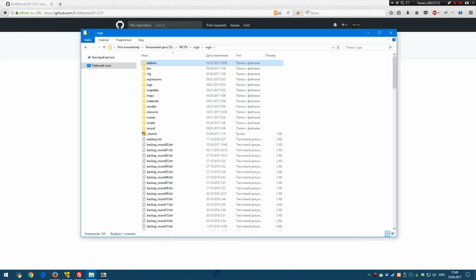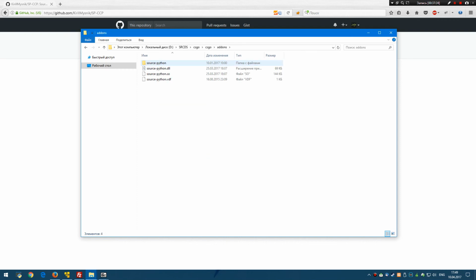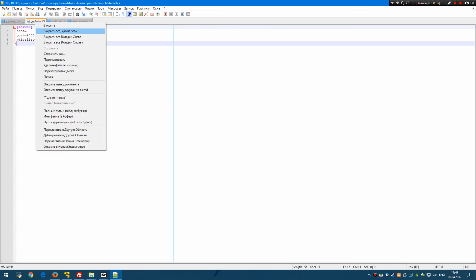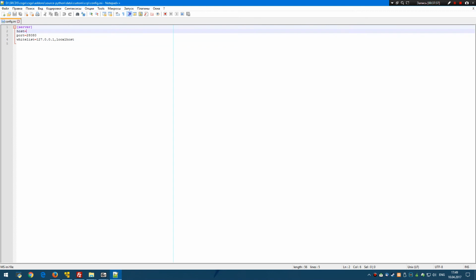Now we need to configure it. Open addons, Source.Python, data, custom, CCP. There is a config. We edit it with Notepad. And what basically this means? As a host, you can type in 0.0.0.0. You don't have to change port unless you run multiple dedicated servers.